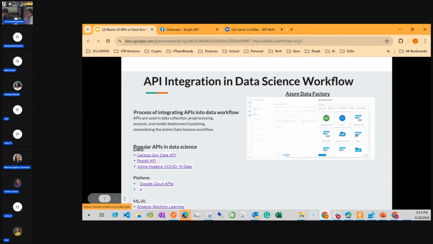I think I intended some of these to be at the end. Oh, no, I didn't. So what I was doing here is trying to show some of the more popular APIs in data science. I've used census.gov a lot. That's why I mentioned it. It can be kind of cumbersome to parse through a government website and get exactly the data that you need. They do help with some of their APIs, but people also write libraries for certain things.